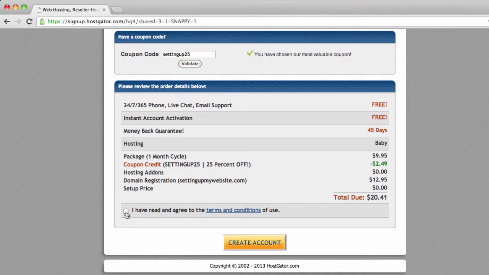Don't forget to check in I have read and agreed to terms and conditions of use. Check the totals, check the 25% discount, and click Create Account.